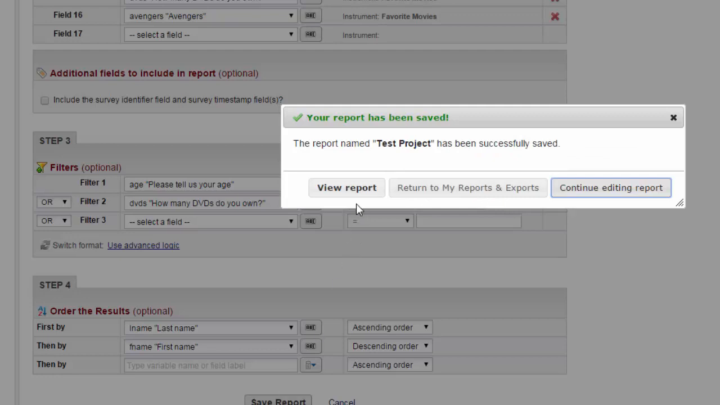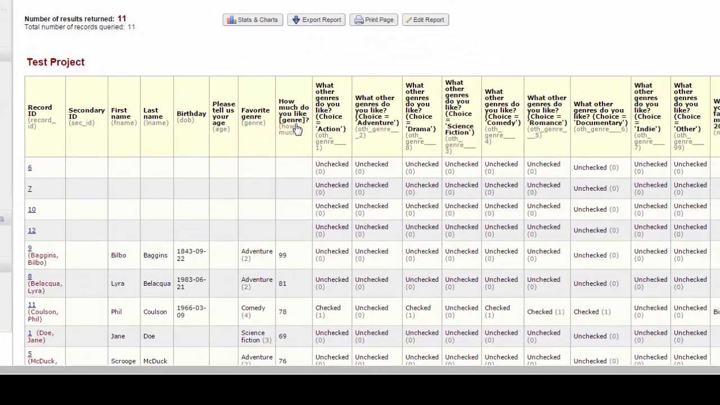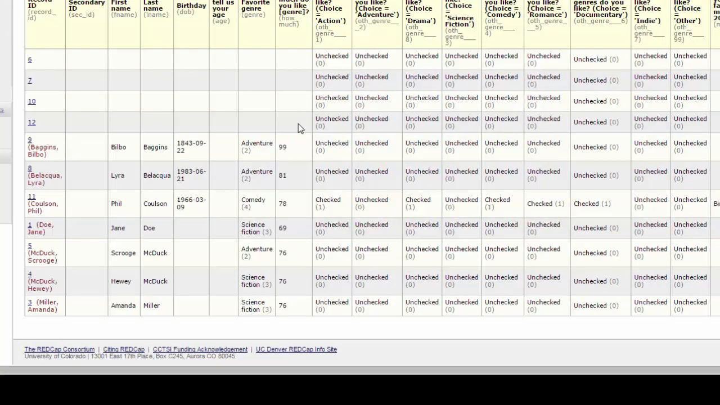Here, you have the option to view your report, return to the My Reports and Exports page, or continue editing the report. Let's click View the Report. Here you can see my report with all the respondents under the age of 50 who own more than 0 to 10 DVDs. They are sorted by last name, so the blanks, and then alphabetically, and then by first name in reverse alphabetical order.